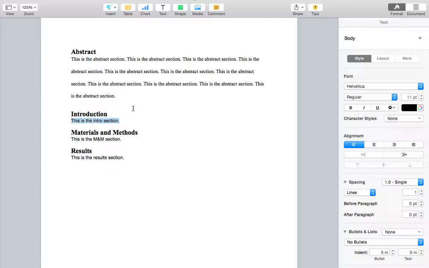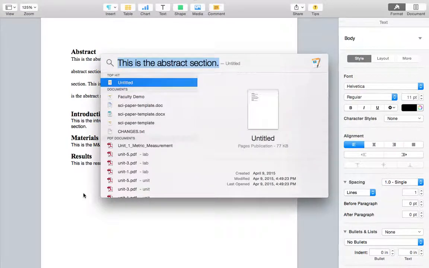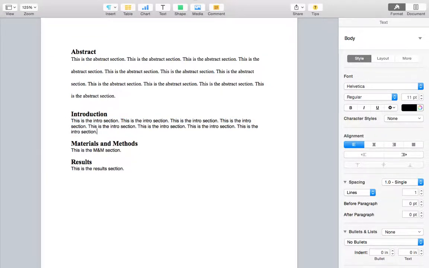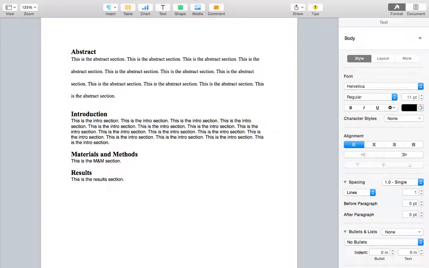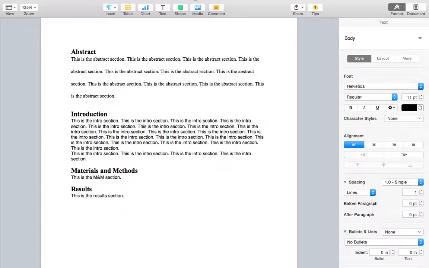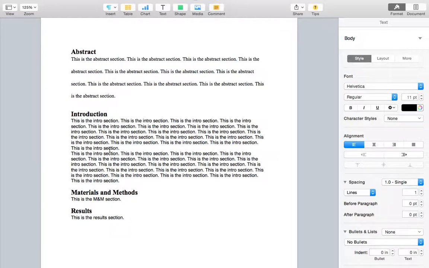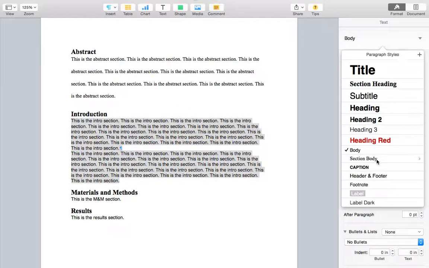All right, so I'm going to come over here just to show you that this is maintained. I'm going to again, sorry, I keep pulling up Spotlight because I keep trying to press space in addition to pasting. There we go. Okay. So I'm building out my intro to have several paragraphs, okay? And I want these paragraphs to be the section body. So I can highlight both paragraphs, and I'm going to choose section body. And that is going to format those.